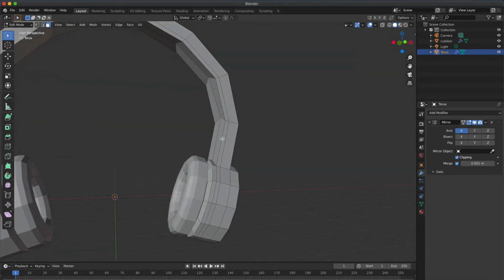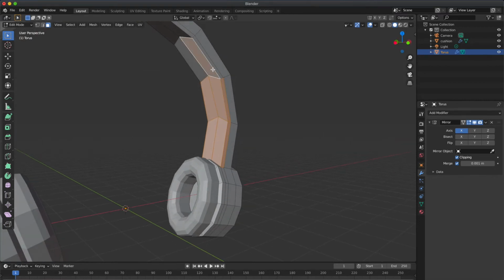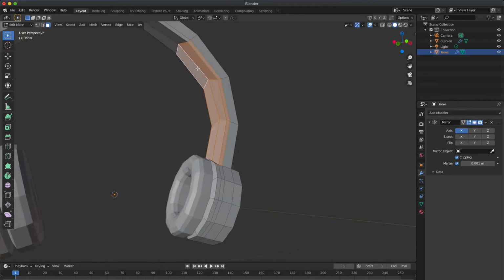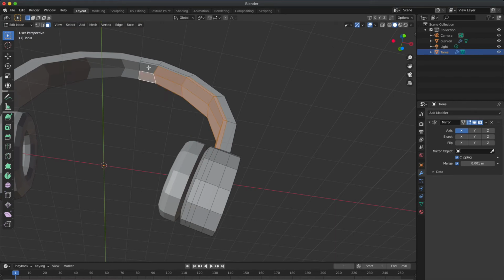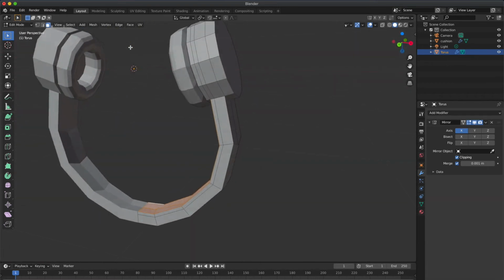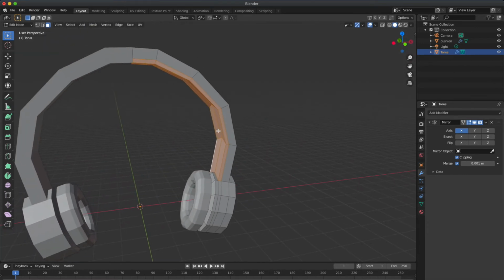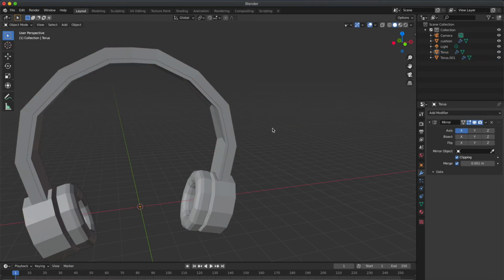Now in edit mode, select all these faces which I am selecting right now. Press 3 to face select. Select all these faces. We are going to separate it and rename it as a separate object. Rename the object if you want, I mean layer name.